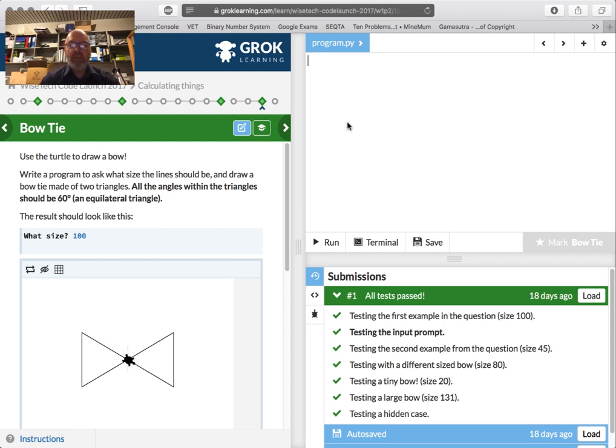So let's have a look. We need to get the sides. Side equals, let's see if I can do this without thinking too hard, integer input, and it is what size, space, finish quotes, and two brackets at the end because we've got one for int, one for input. Okay, so let's start our turtle.